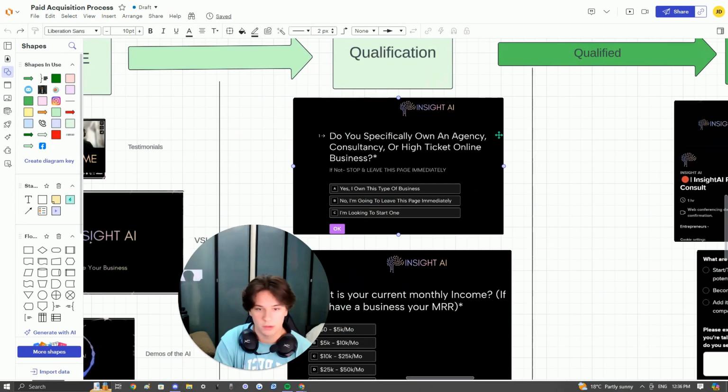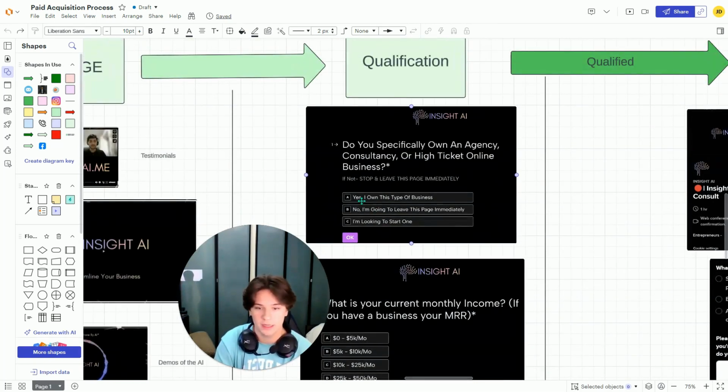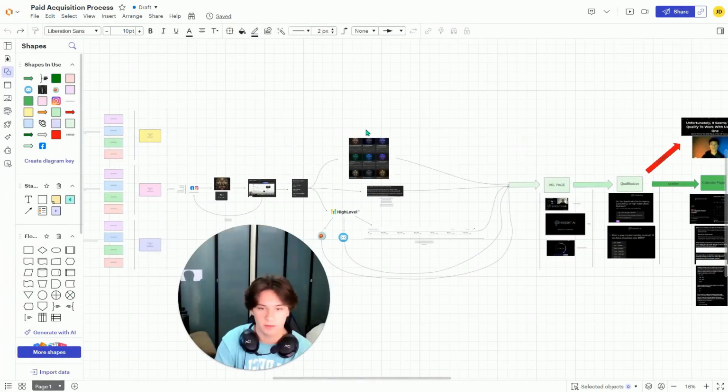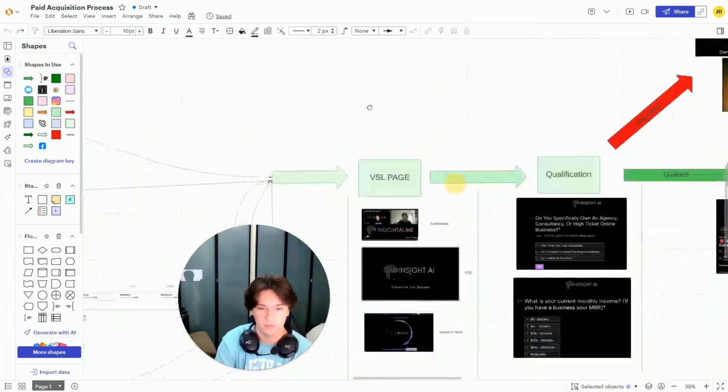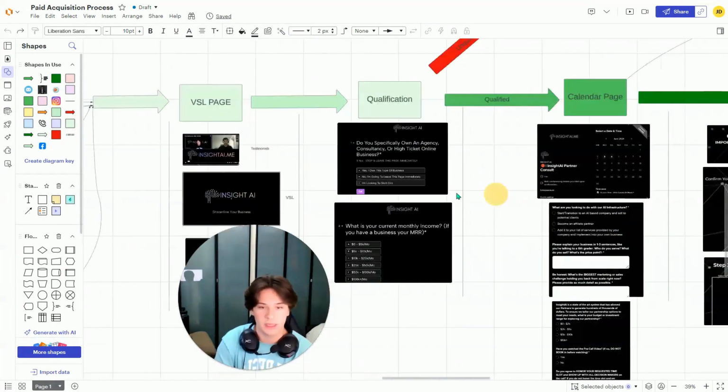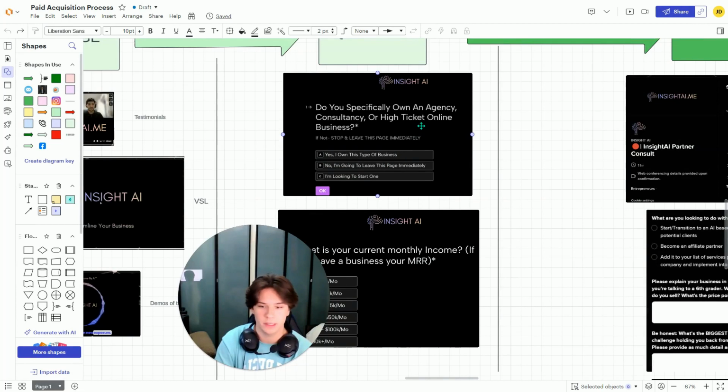For example, do you specifically own an agency, consultancy, or high ticket online business? A: Yes, I own this type of business. B: No, I'm going to leave this page immediately. C: I'm looking to start one. So they say B, immediately kicked out. Okay, C and A are accepted. They go through. And as soon as they're kicked out, they're sent to the free school, okay? Just basically to nurture them. So they've already come from the free school. So usually what that means is when we send them back, we say, okay, consume some more knowledge, build it up.